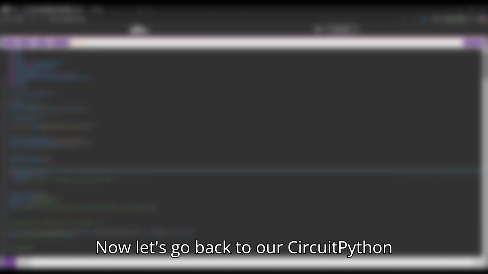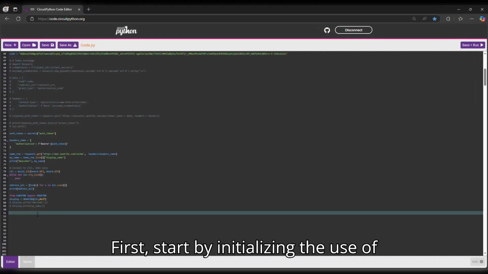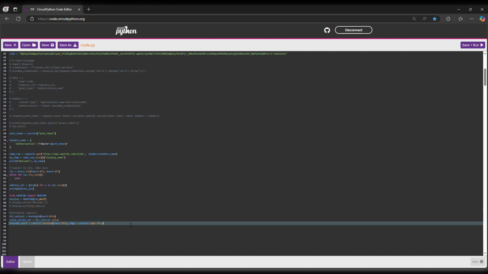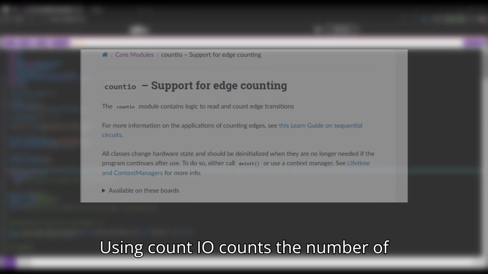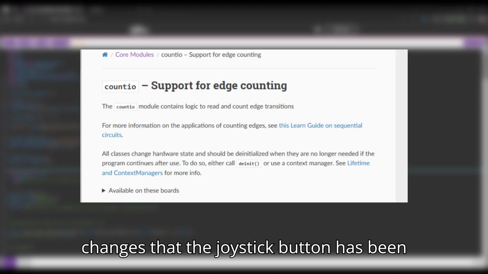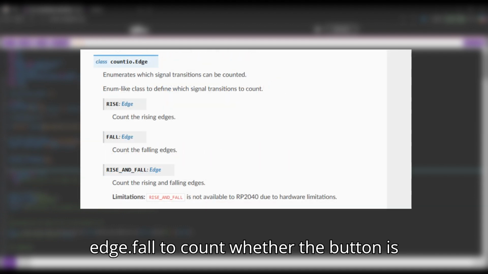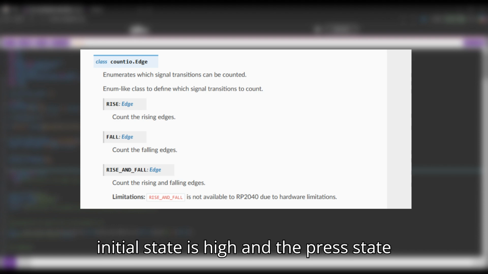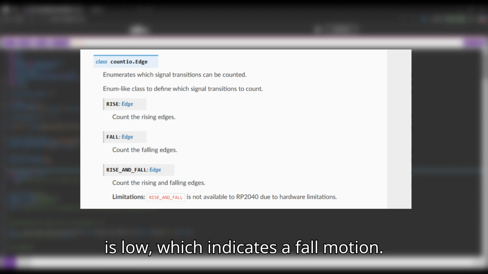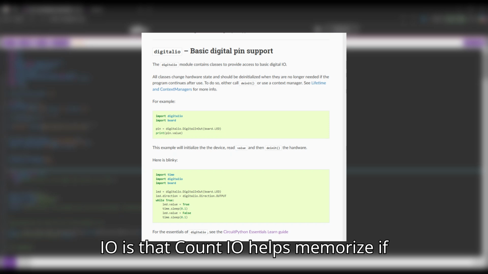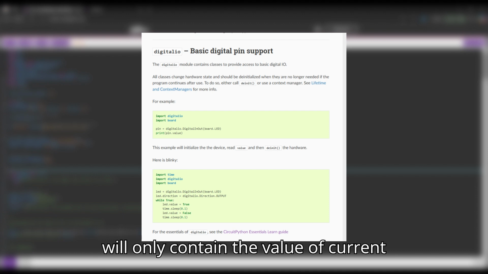Now let's go back to our CircuitPython code. First, start by initializing the use of GP26 as analog input and setting GP15 as a countio input. Using countio counts the number of times the joystick button has been pressed. In the initialization, I have used edge.FALL to count whether the button is pressed because for the button, the initial state is high and the pressed state is low, which indicates a falling edge. The difference between digital I/O and countio is that countio helps memorize if there are any presses, while digital I/O will only contain the value of the current state.